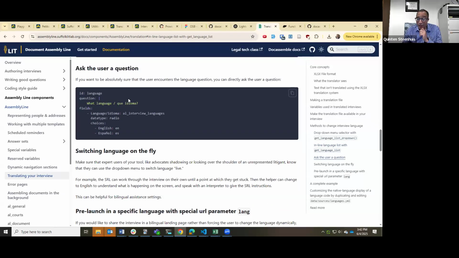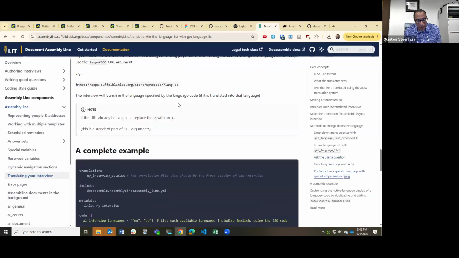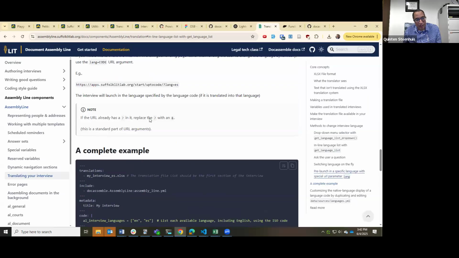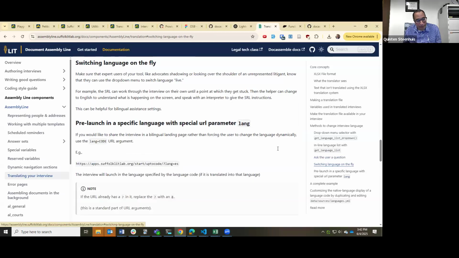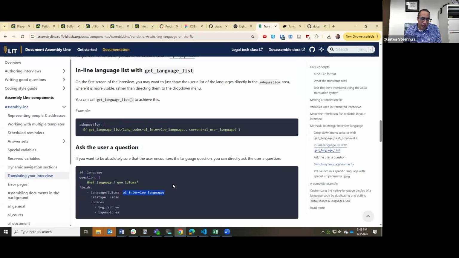You could have a question that you ask that's interactive. And we have this special language variable, AL interview. Hold on. This example is actually wrong. It's not AL interview languages. This is all of the available languages. Sorry about that. I'm going to update that with the proper variable name.